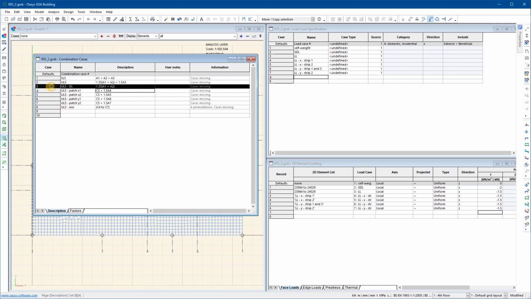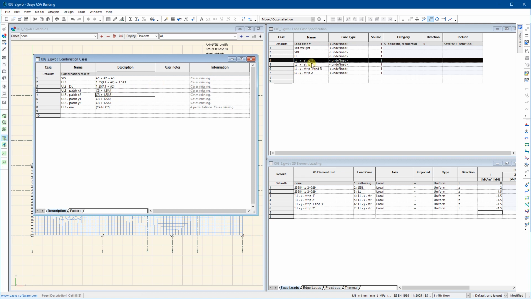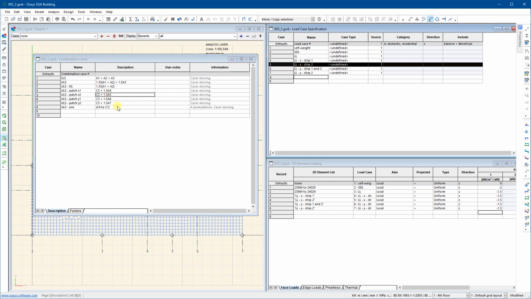So the reason for defining case 3 is that when I look at each of the individual combination cases, each of the patch loading cases, I can simply type in C3, so combination 3, plus 1.5, the load factor, times the analysis case of the live load strip. So A4, if we look at element loading here, A4 is the strip 2 in X. Sorry, A4 is the live load X strip, the first one. Getting myself confused. I should really be looking at load case specification. A4 is the fourth case, is the first strip in X. A5 is the second strip in X, and so on.